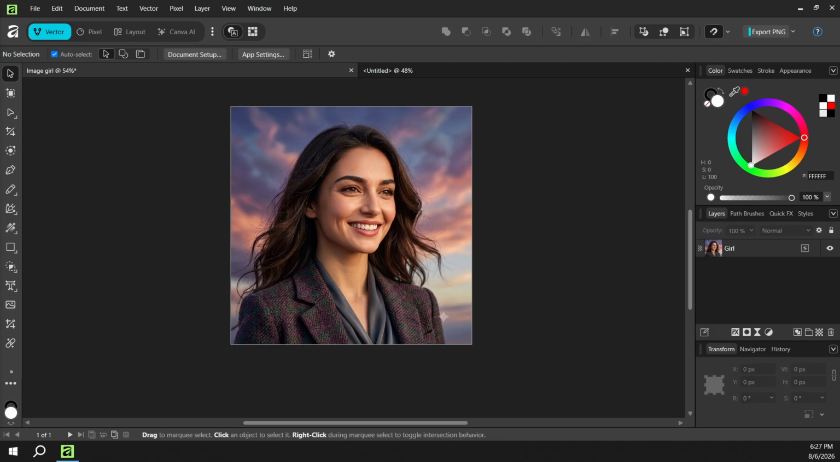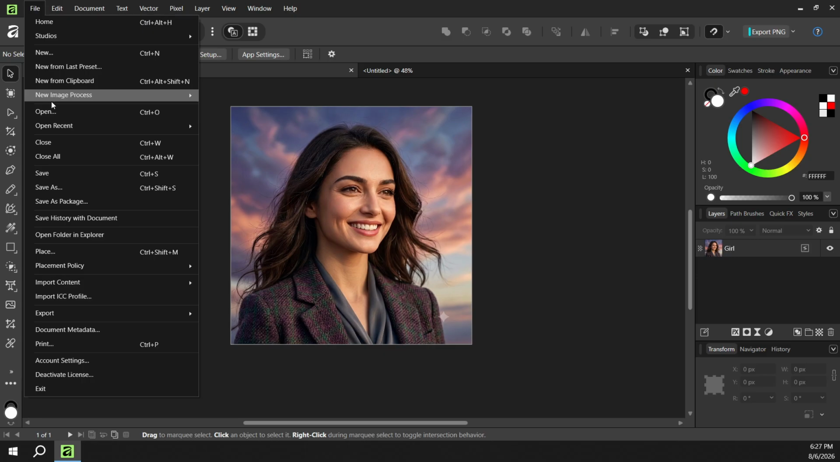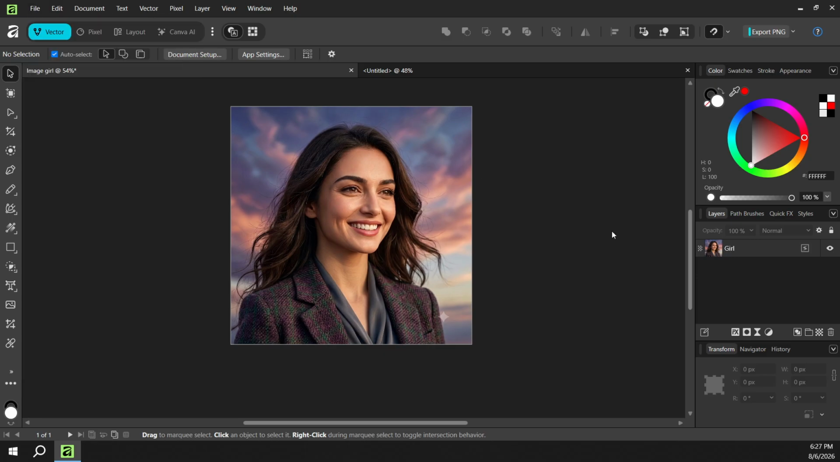First, open Affinity Photo and bring your image onto the canvas. You can use File, Open, or just drag the file in. Fit the image to your screen so you can see the entire frame comfortably. If you like a little safety net, duplicate your image layer so you have an untouched original to fall back on.